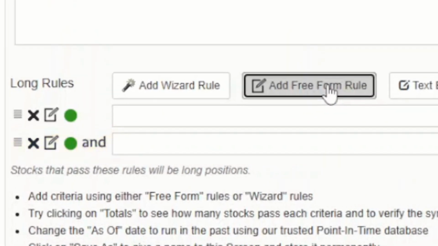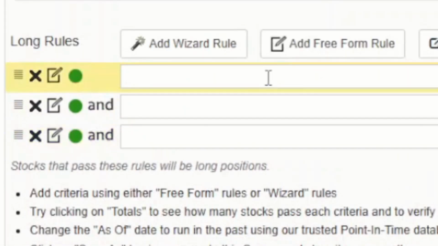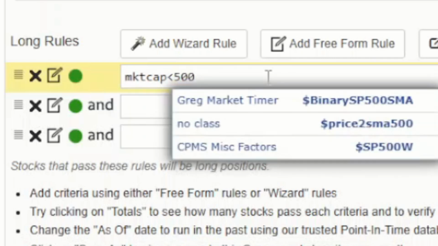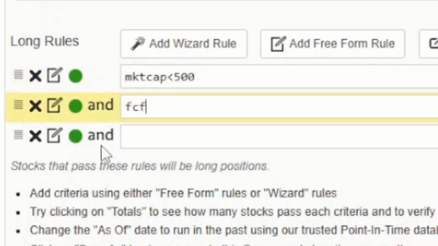In the rules field, I create custom filters. You can also use the wizard to get started fast. Market cap less than 500 million, positive quarterly free cash flow, and short interest less than 2%.